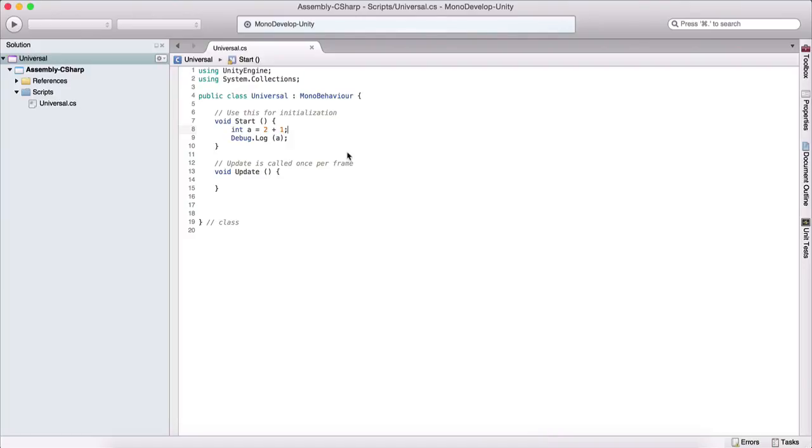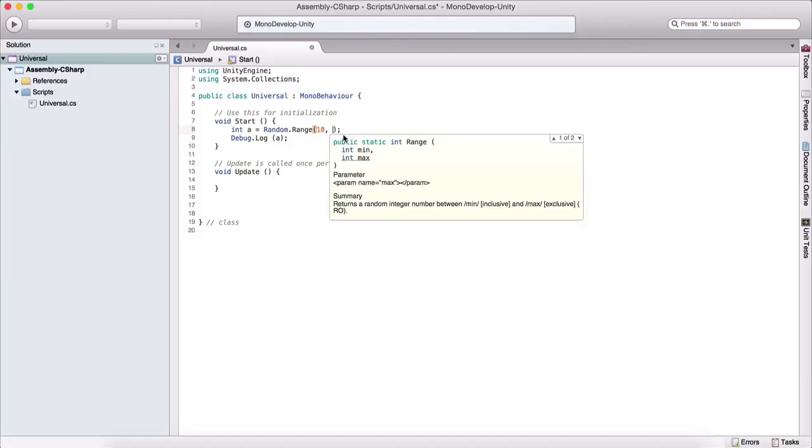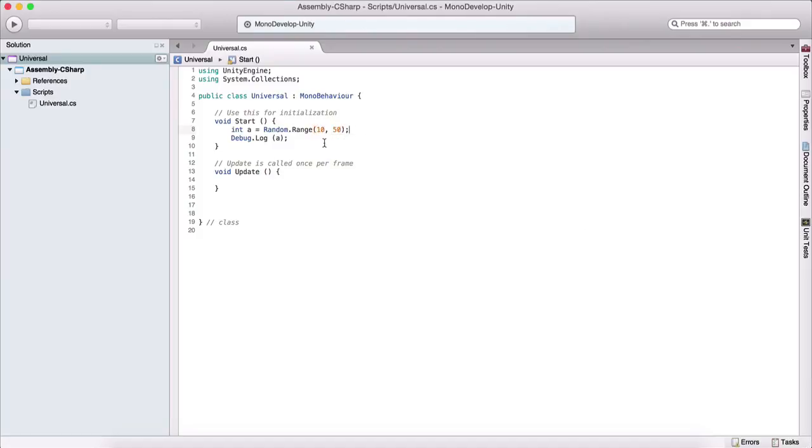Now, before we wrap this video up, I want to show you one more thing, and that is using Random.Range. So we can type here Random.Range, and here we can provide 2 numbers. So let's say, for example, 10 and 50. This will generate a random number between 10 and 50. It will include 10 but exclude 50, so it will be between 10 and 49. And this will assign that value back to our integer a. And this is a common way to program random behavior in games.